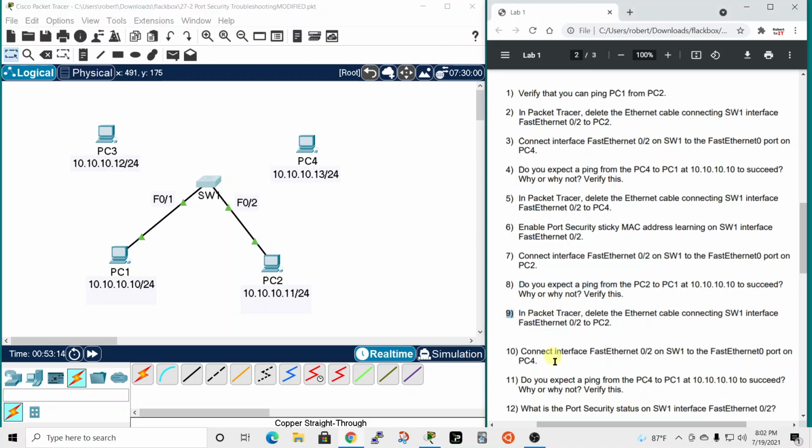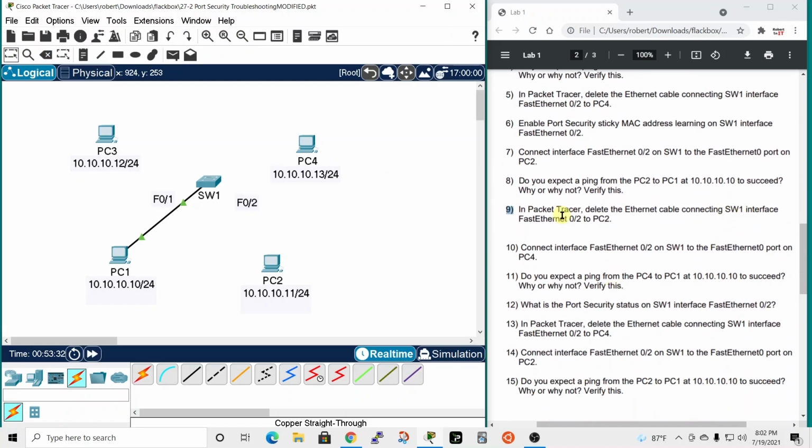In Packet Tracer, delete the Ethernet cable connecting switch 1 interface fast Ethernet 0/2 to PC2. So we're going to delete this one. So click this. Gotta be careful with that. Click this little button. Delete that. All right. So we deleted the cable to PC2.